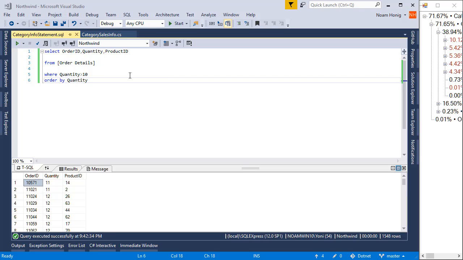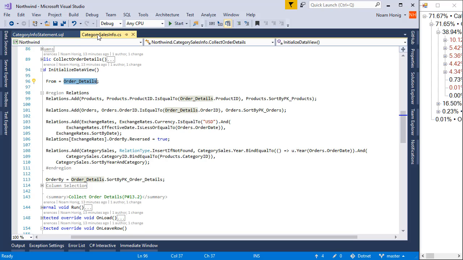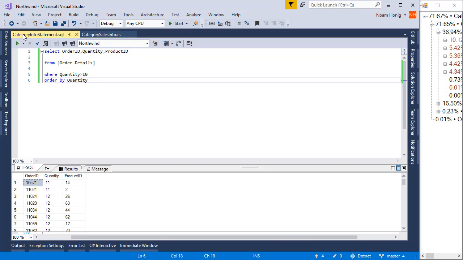So if you go back to our original controller, we can see that the first thing we want to get is the category ID from products based on the product from our order detail. I'm going to show two ways of doing that. In this one, I'm going to show something that is called a join. So let's see how that works.